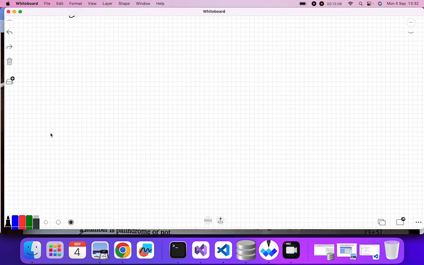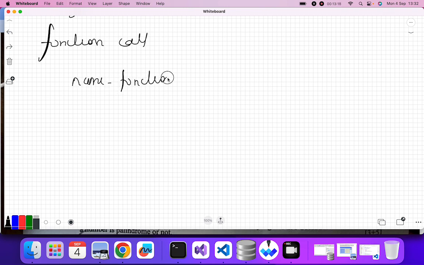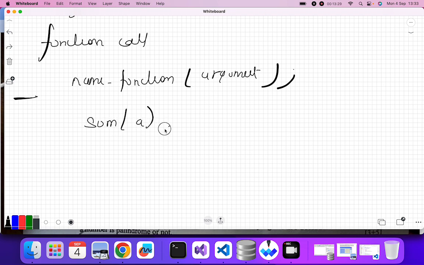Next is the syntax of function call. So for function call, we write the name of the function, and inside this we have the arguments. Okay, so the return type is not mandatory. For example, if you write sum(a, b), this is the function call. Okay, so these are the 3 syntaxes.